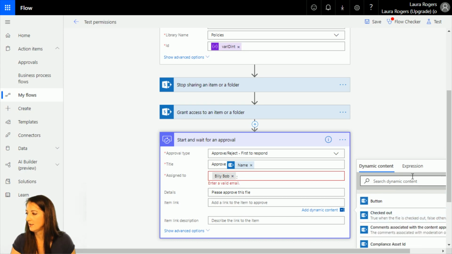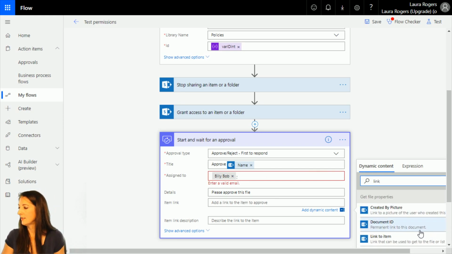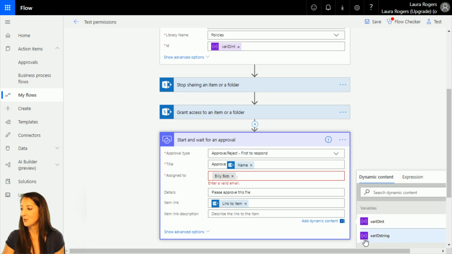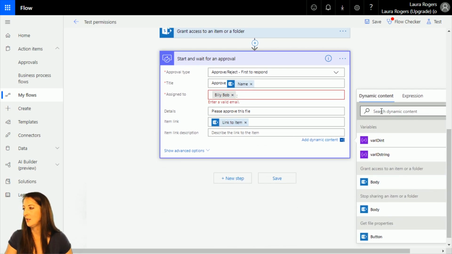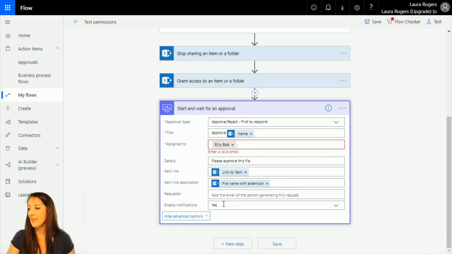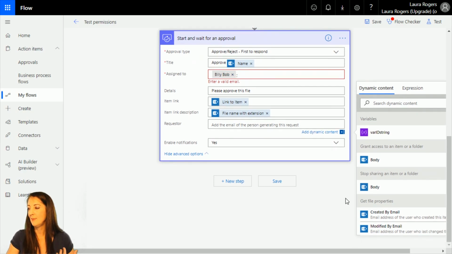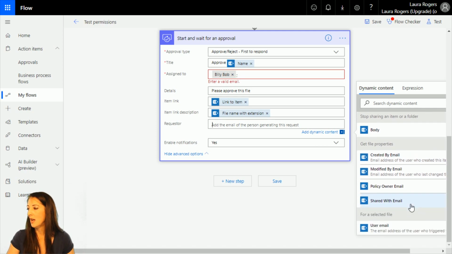Item link is, it's in, oops, I typed ink. Item link is in here. It is linked to item. And the description, I can make it be whatever I want to, but I usually just put the file name with extension. And then another thing you might want to do is the requester, instead of it being me, the person who created the workflow, I want it to be whoever actually triggered. This is in the trigger. That's whoever actually triggered the flow is going to be the requester.